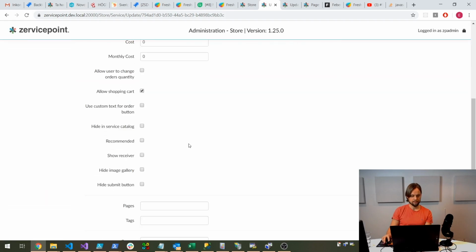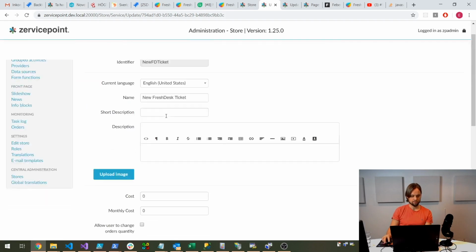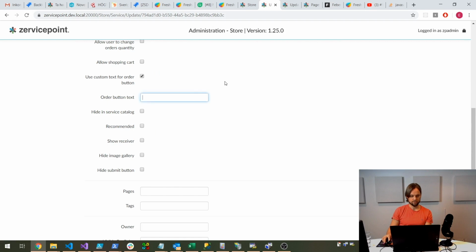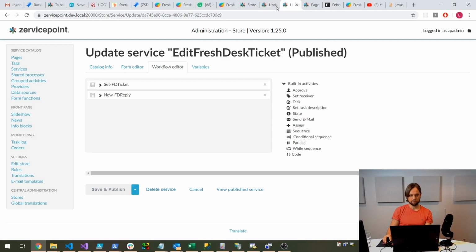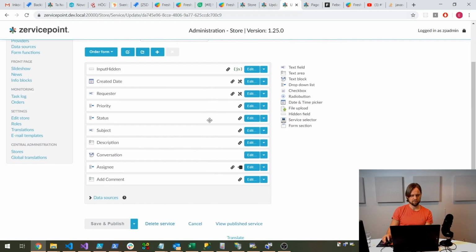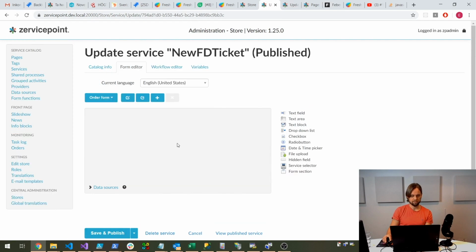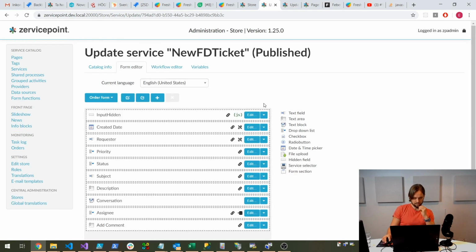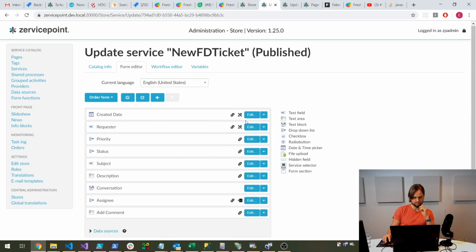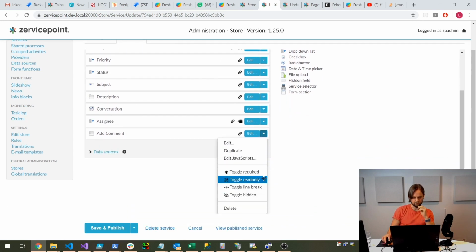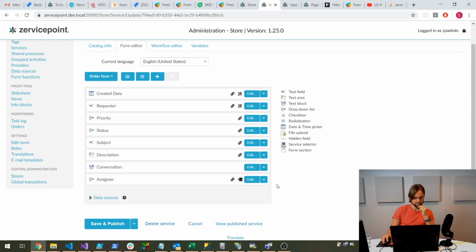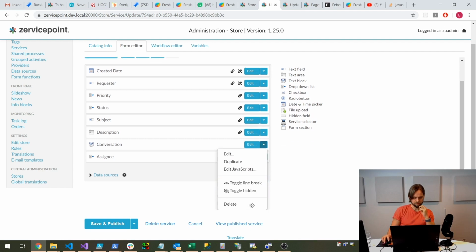Create. I don't want shopping cart support. I will have a custom order button text saying, instead of order, I want to say create ticket. And the form, I want the form to be basically the same. And since I have the new ServicePoint version, I copy all of these, paste them in here. And I don't think I want this one. No comment. Can remove this.